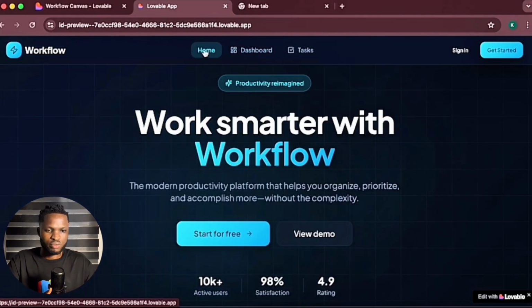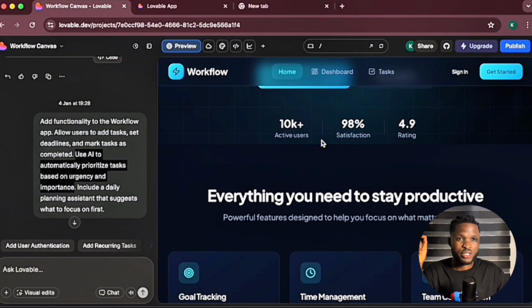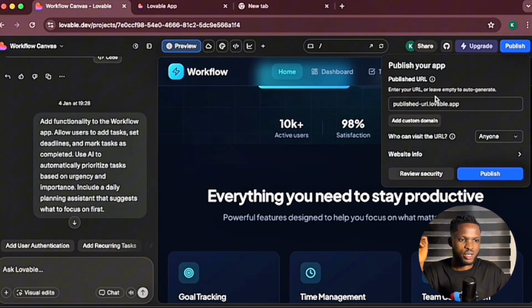And we did all of this making use of just one AI tool without any design skills, without any coding knowledge. Now let's say you want to upload the website to the internet. All you need to do is to come over here where it says publish. Once you tap on it, this is going to open up.